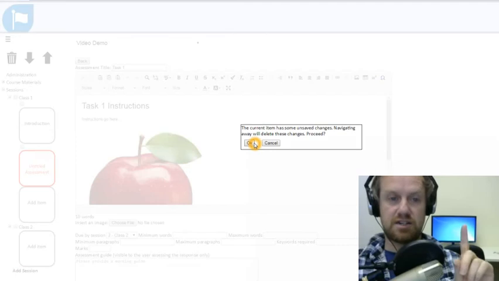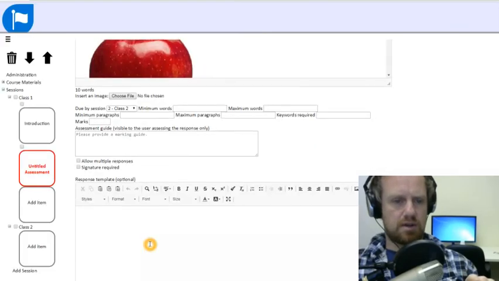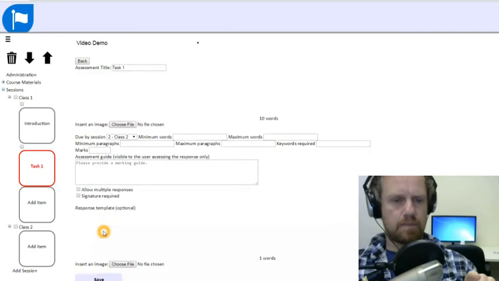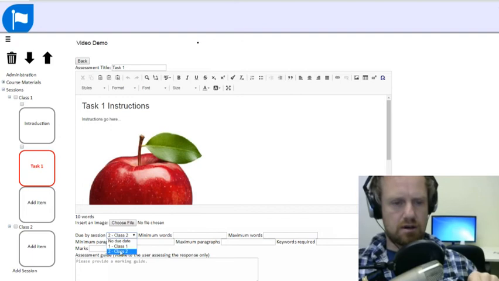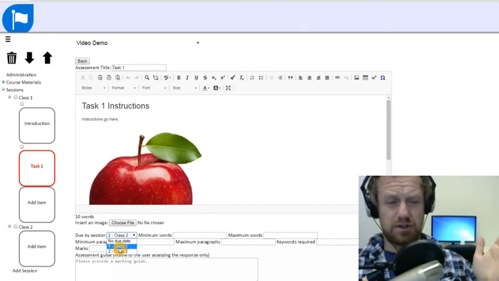oops, I forgot to save changes. So this brings up, if you move away without saving, it'll give you a prompt. So I do want to save, so I'll come down to the bottom and save. Now, back to what I was talking about, due by session, I want it to be due after about, further into the future, but I haven't made those sessions yet.